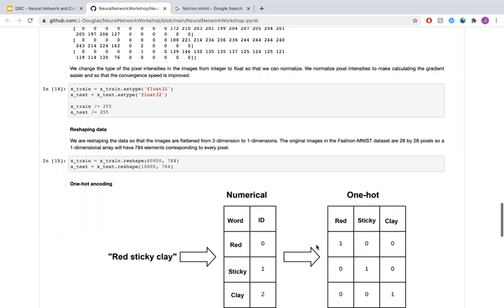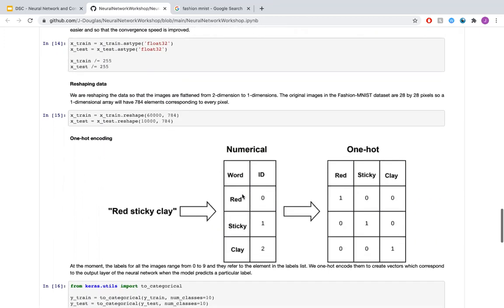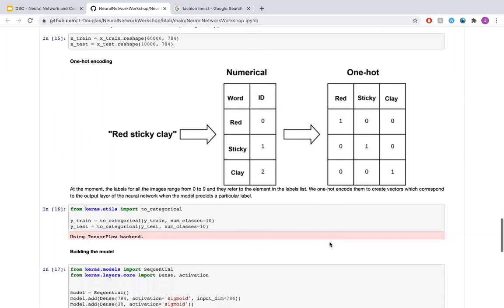We want to reshape it so that it's 1 dimensional, so that in our particular neural network, each neuron in the input layer will correspond to a pixel intensity. I'll talk a bit more about that when I get to creating the neural network. The next thing is the one-hot encoding. Again, this isn't super important, but I'll just quickly touch on it.